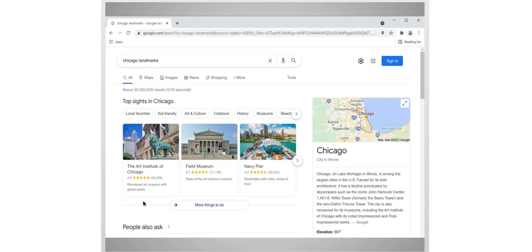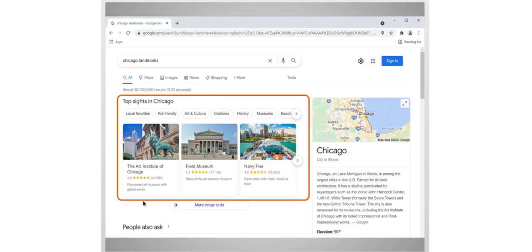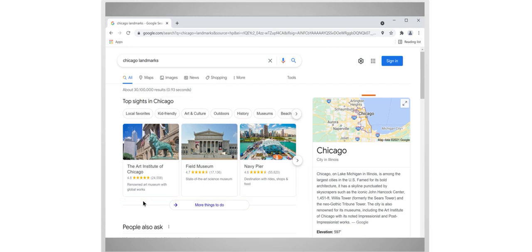The search engine will display a list of results based on her keywords. When she looks at her results, she sees images and links to the top things to do in Chicago, and a map and general information about the area.